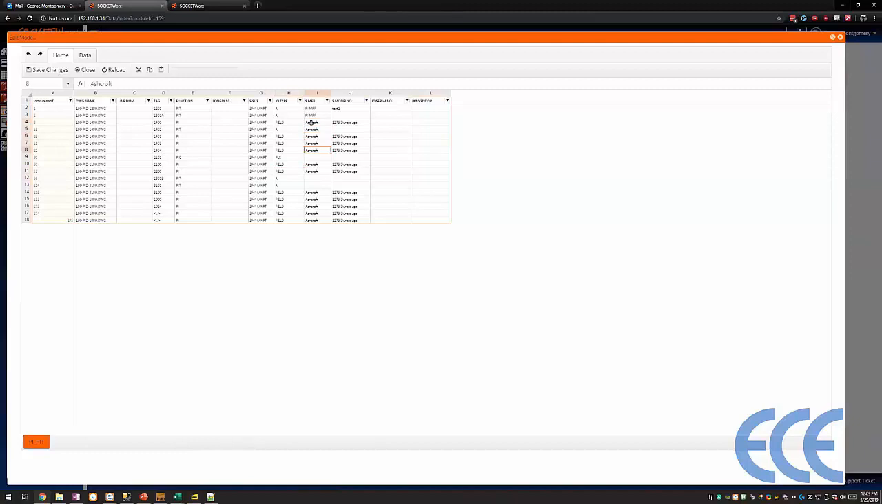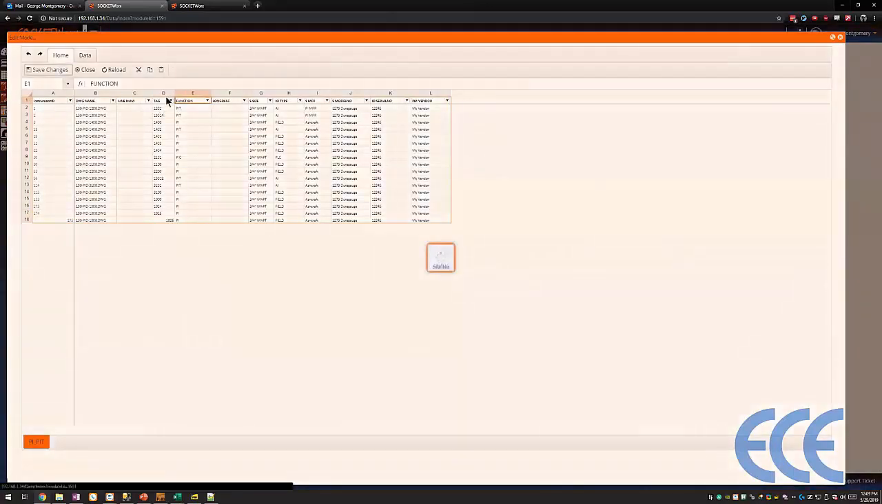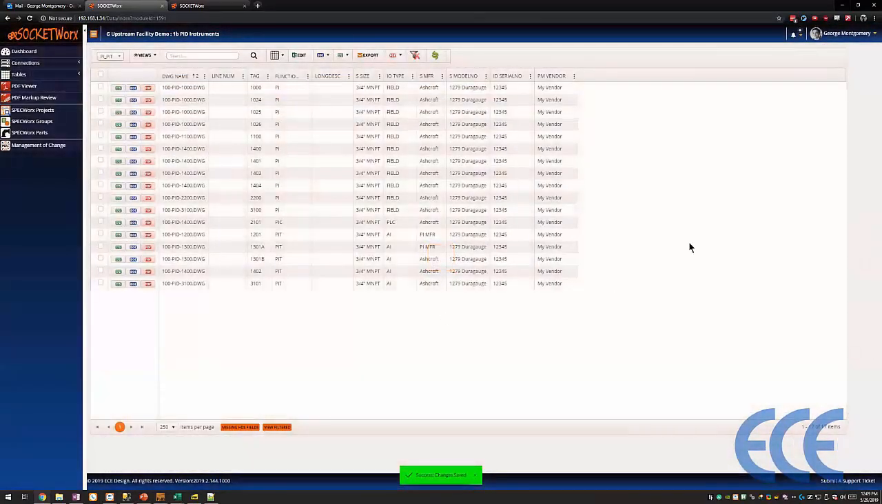Let's say these are all Ashcroft. I'll pop those. And let's give it a serial number. And let's give it a vendor. My vendor. And I actually had some missing tags here. Let me fix that as well. Go ahead and save changes. And then we'll close. So I can see the data has been updated here.